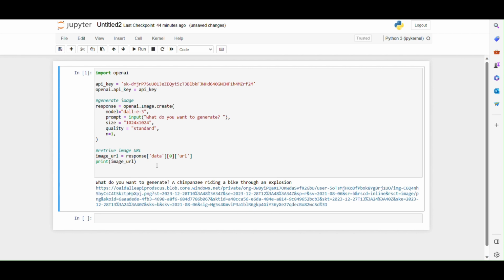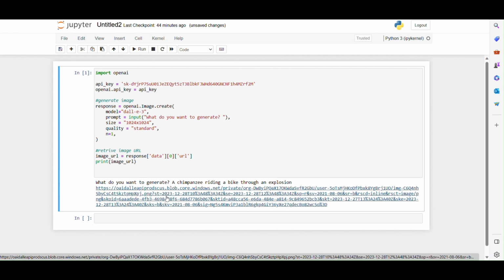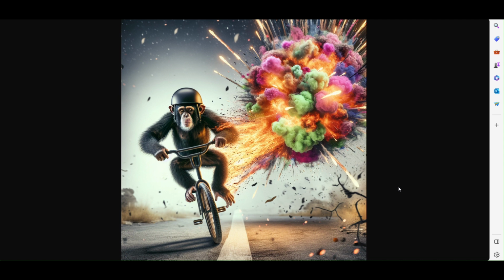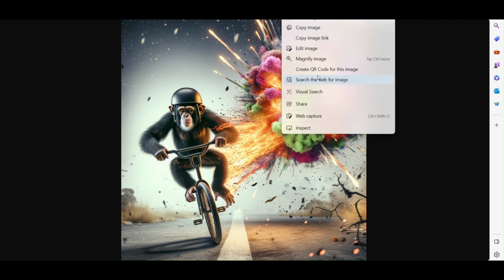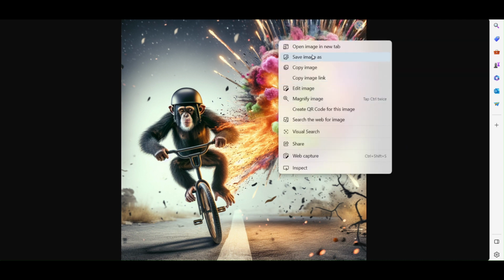Okay, so here is the URL. This is where our image is being hosted. Click on this, and there we go. That is our image. To save our image, just right click on it, save image as, and this will download to your computer.